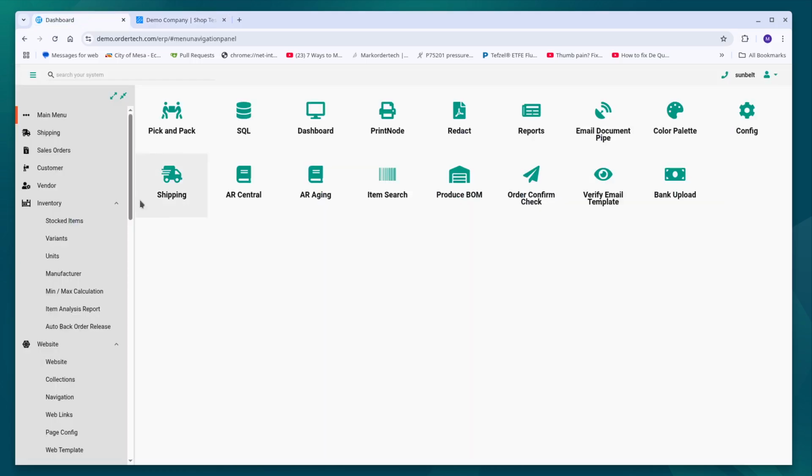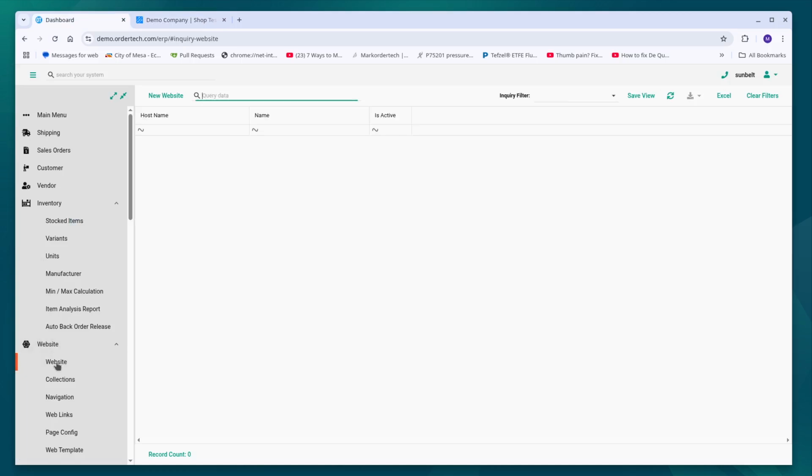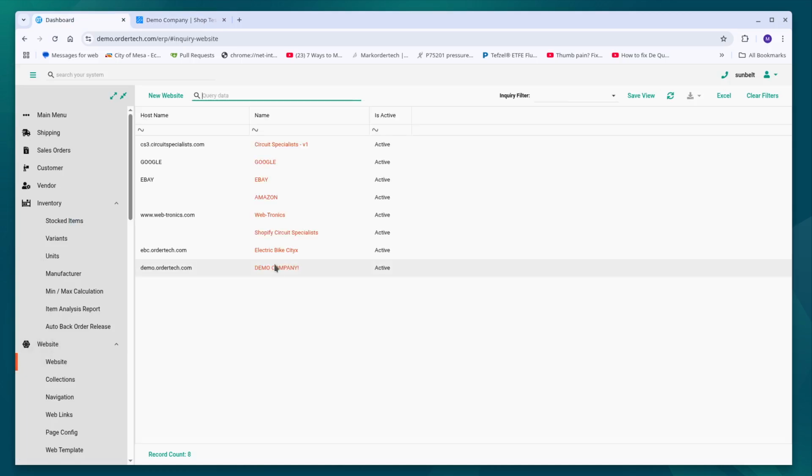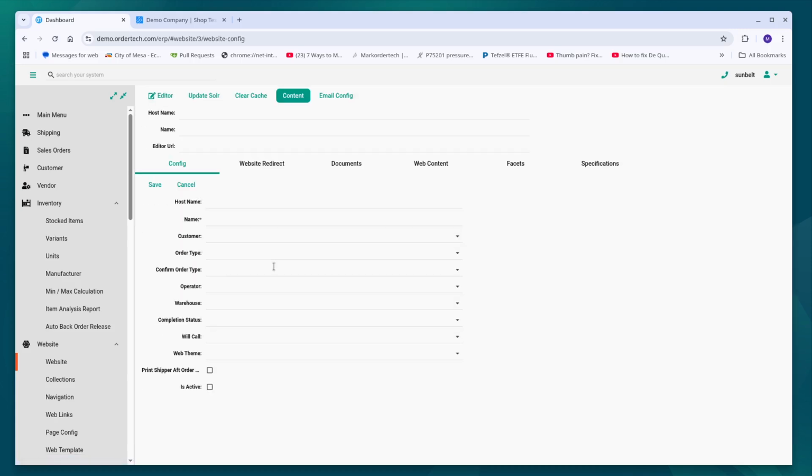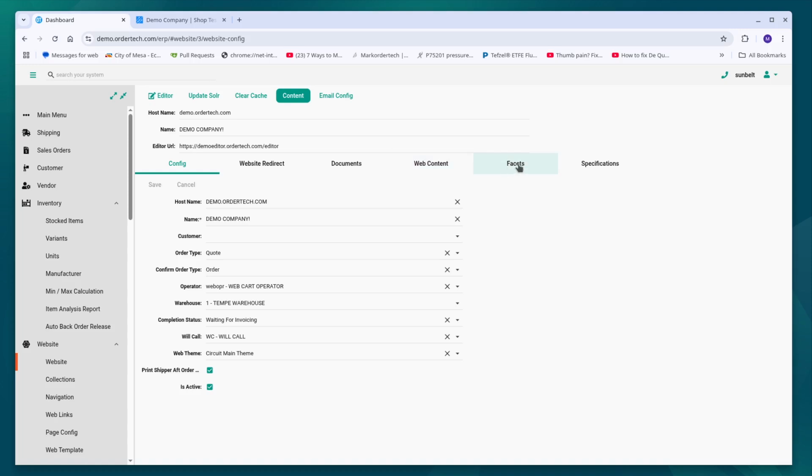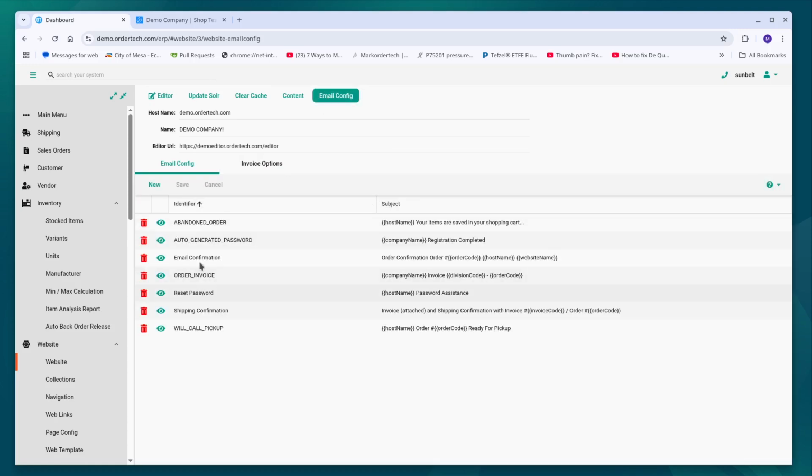So I'm going to go ahead and go to the website in the content management system and bring up information about the website. This is just generic information about the website. You've got redirects, documents associated with it, web content, the faceted search, what fields you want to use for that, etc. Email configuration, those are the different emails that you may want to send out to people, like updating a password or order confirmations and shipping confirmations. They're all basically right here. You can edit them right here.